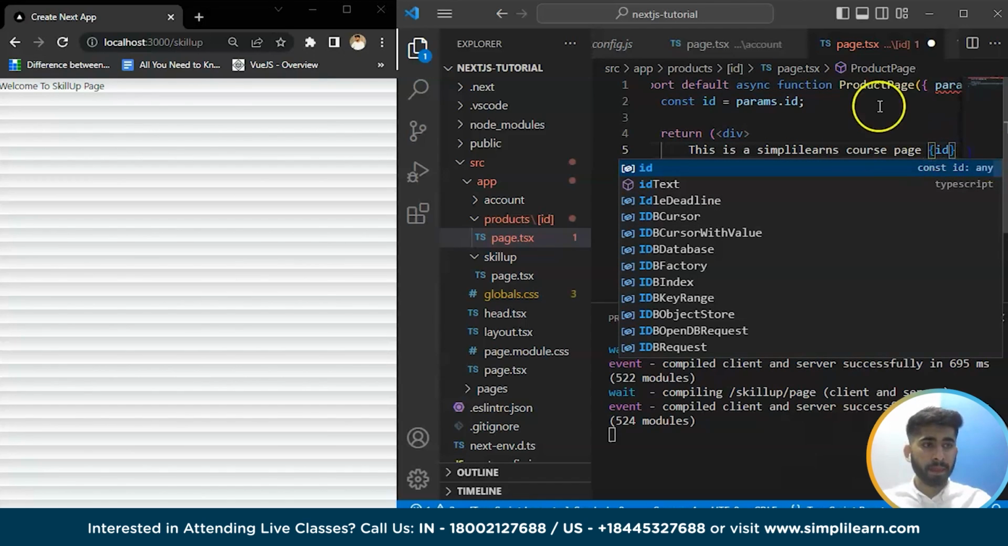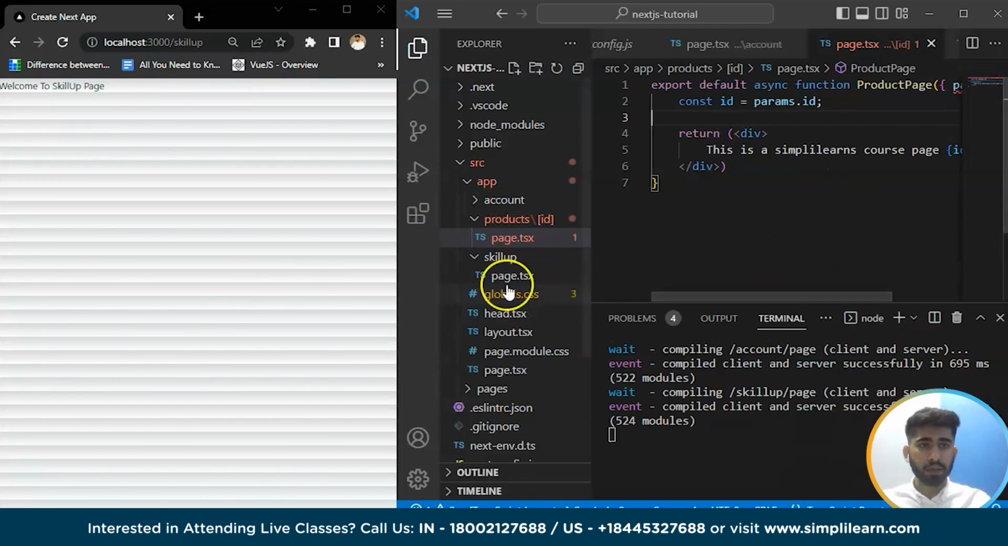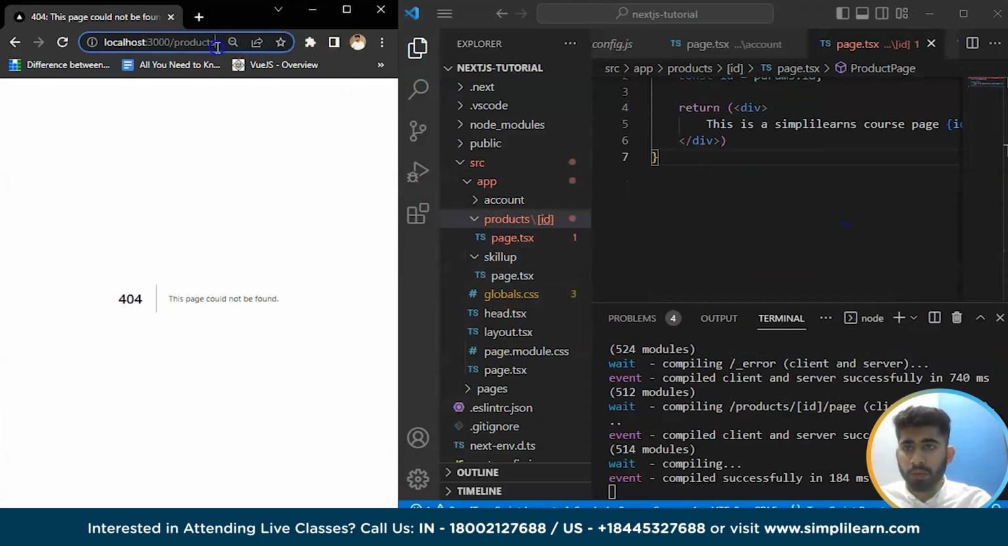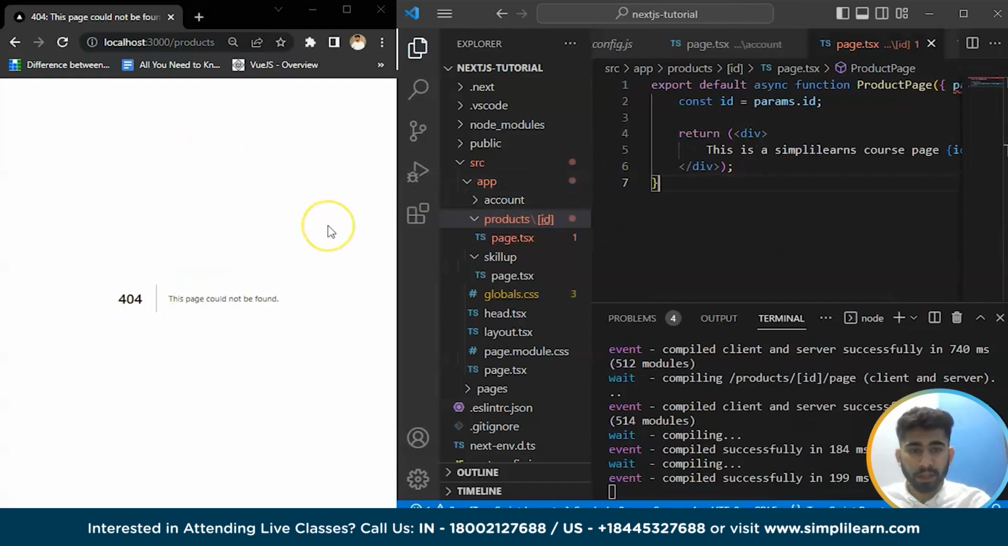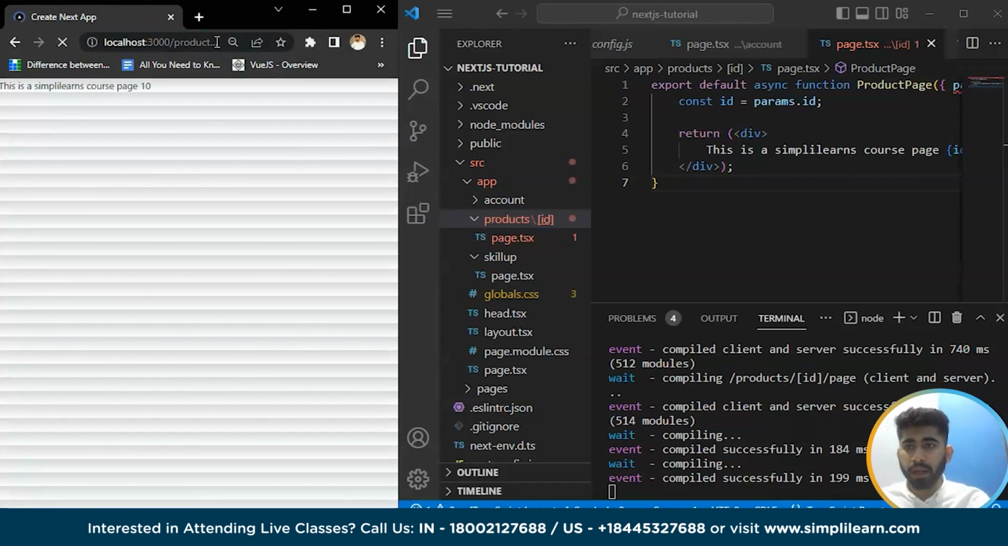Now save it and let's go to Chrome, and here I've put products. Enter, but this is the error that I'm getting. You must all be getting this error. This is all because I haven't done this. Let's save this. I think it's working fine now. So let's just add the number 10.